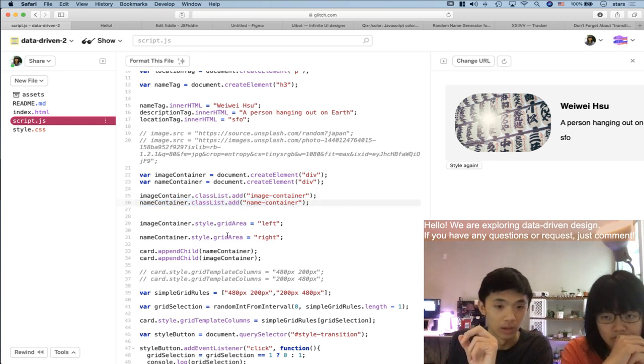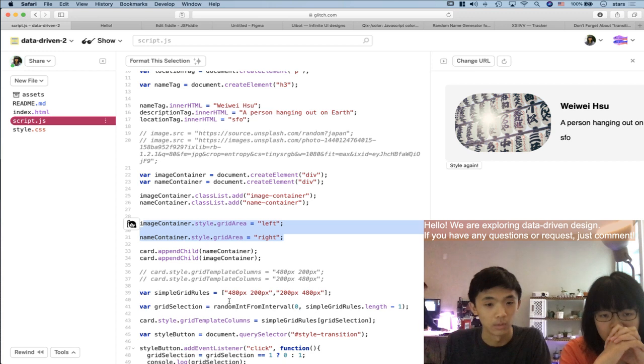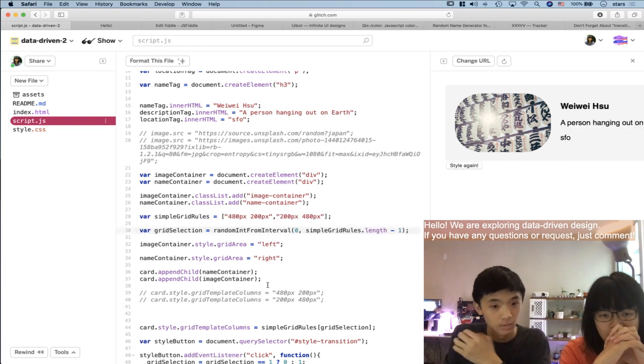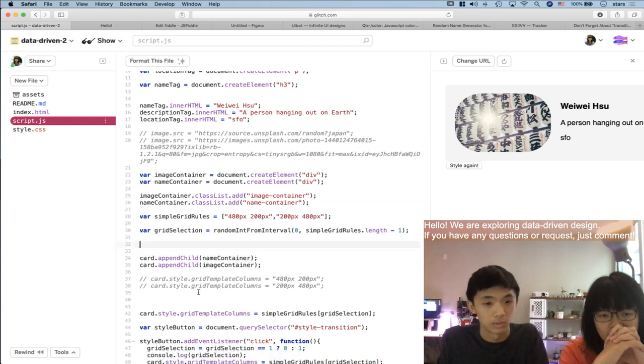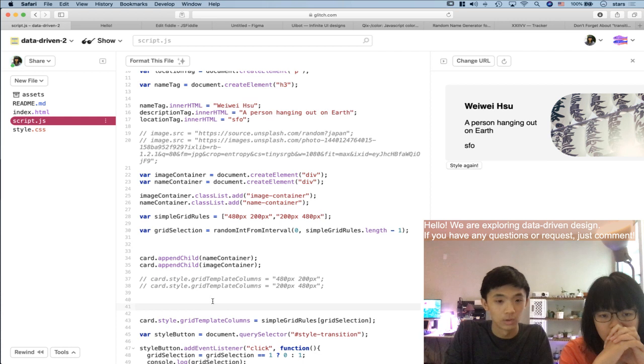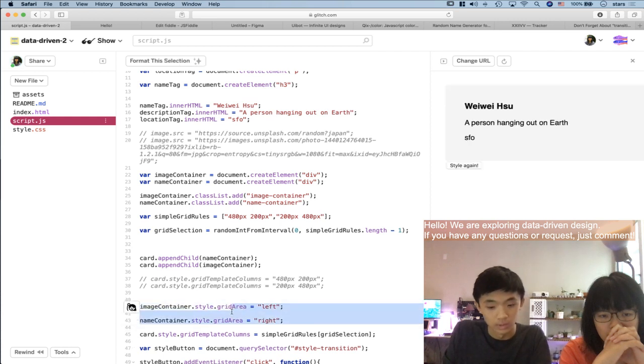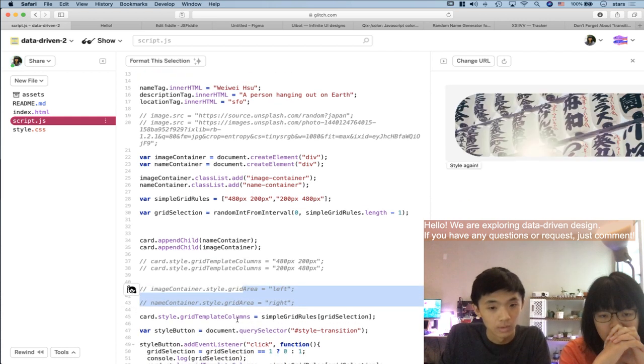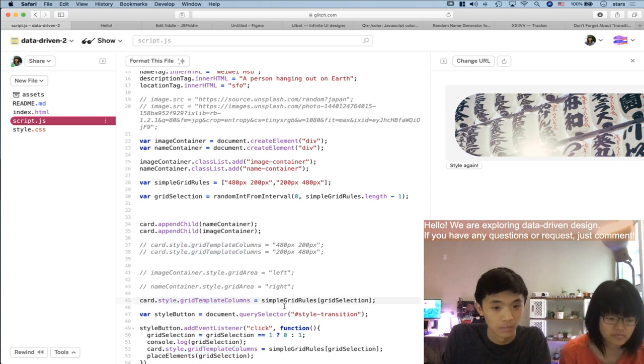I think we don't want to specify it here. I want to pick the rule first, and then depending on the rule, this is going to happen next. That's fine. We can append the containers to that. I'm not quite sure we want to do this yet, but I'll paste it here. Reference it. Okay, so here we're selecting a template, either the 480 or the 200, and we're setting it immediately.